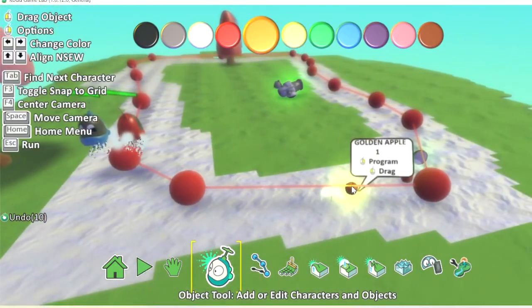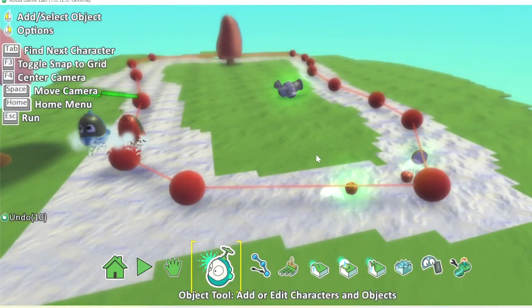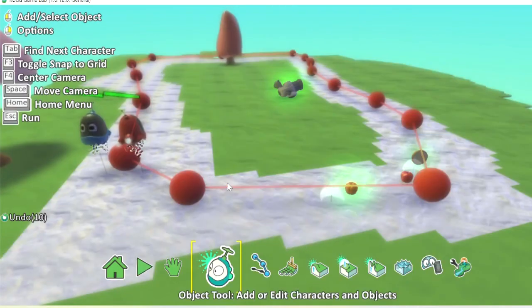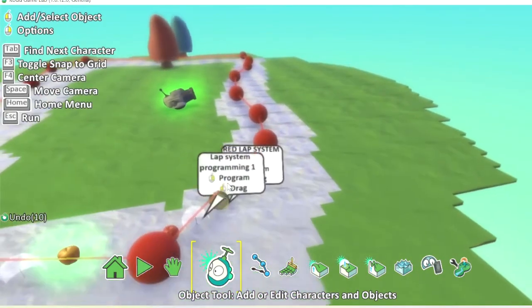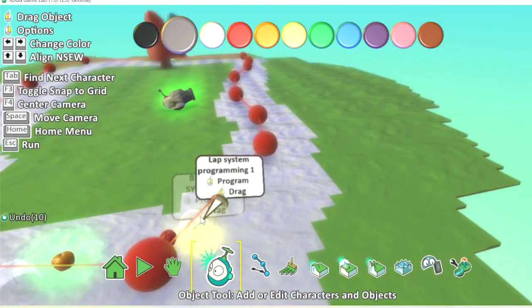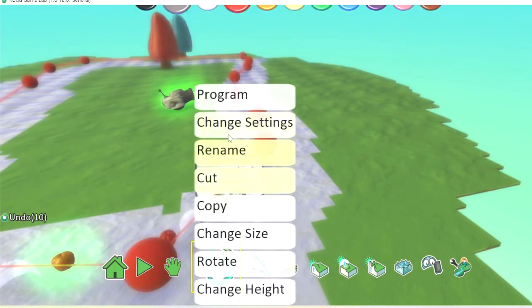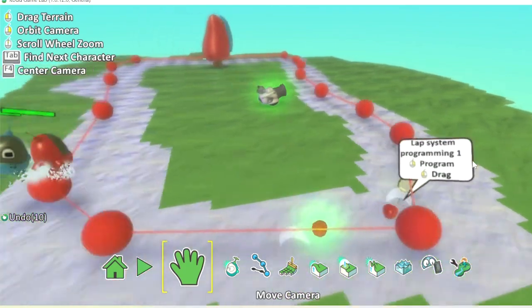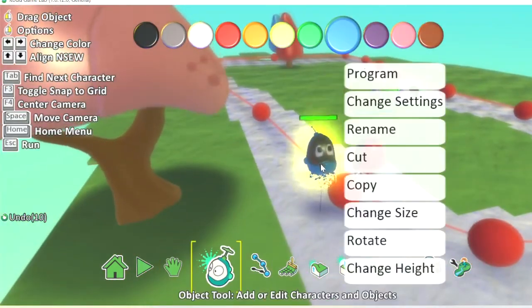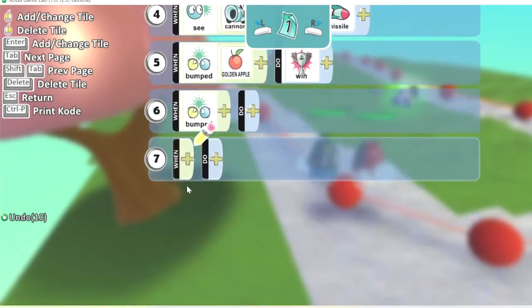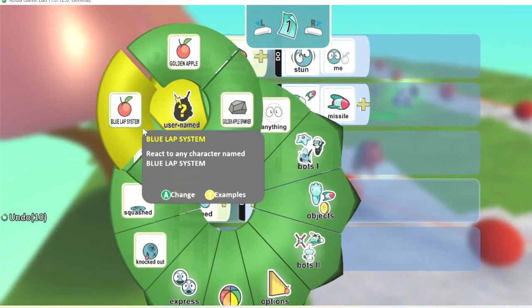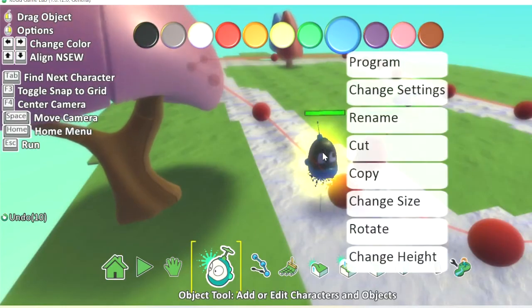So now I think I might. So the golden apple, you don't really need that anymore. That's just if you collect it, you win. That doesn't need any coding to it. The spawners, however, do. So the blue lap system. So you want to go over to this guy. So you want bumped into usernamed blue lap system because this is blue Kodu.